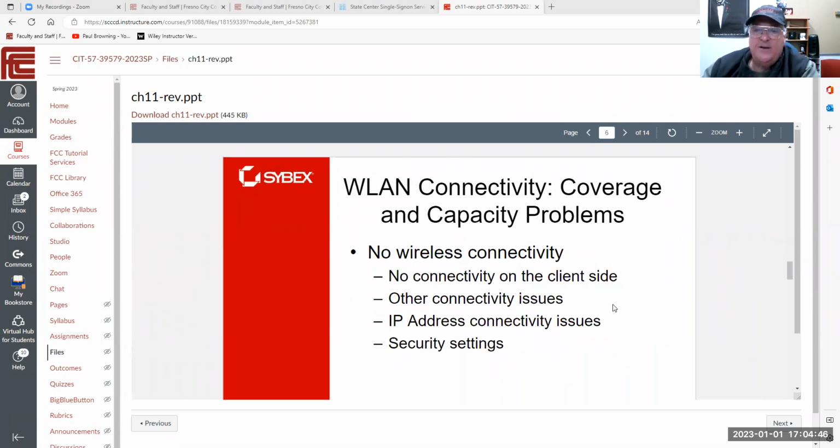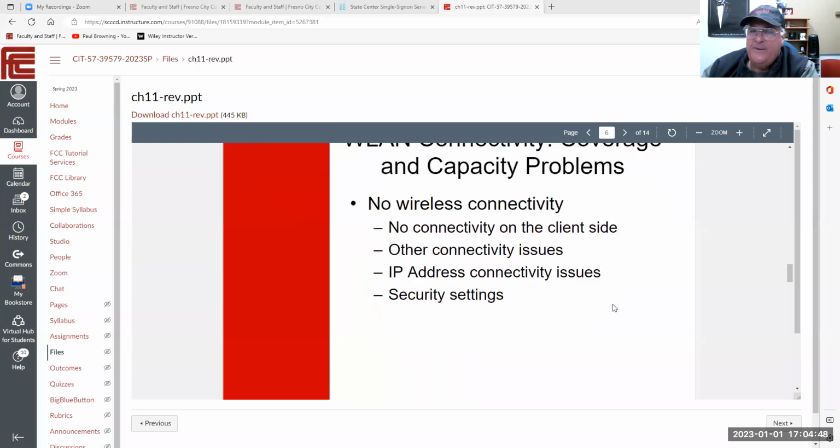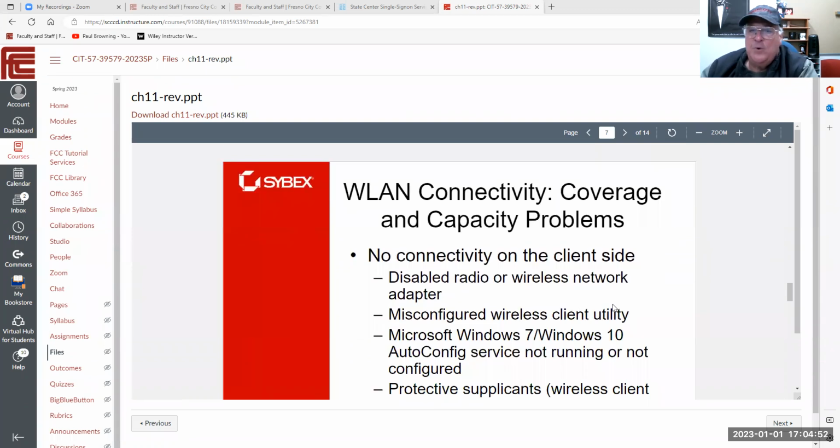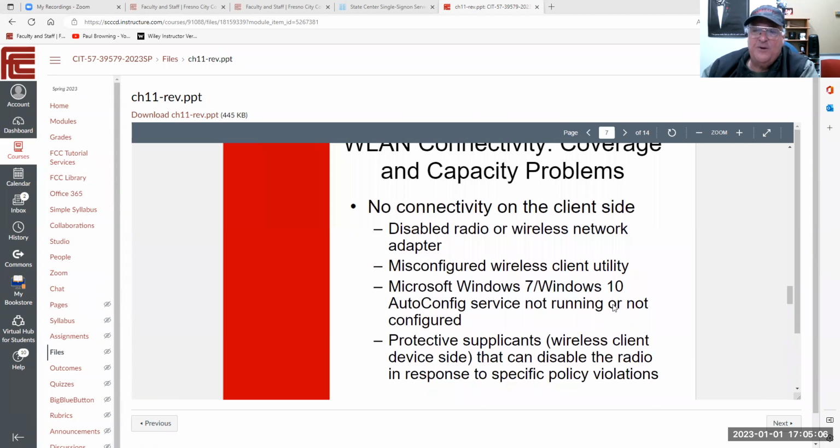Is that just on the client side or whatever? Is there an IP address issue? Is it a security issue? Going on, no connectivity on the client side: a disabled radio, wireless networks, or something that was not configured properly. Sometimes an update on an operating system all of a sudden gets things messed up. So we need to take that into consideration.